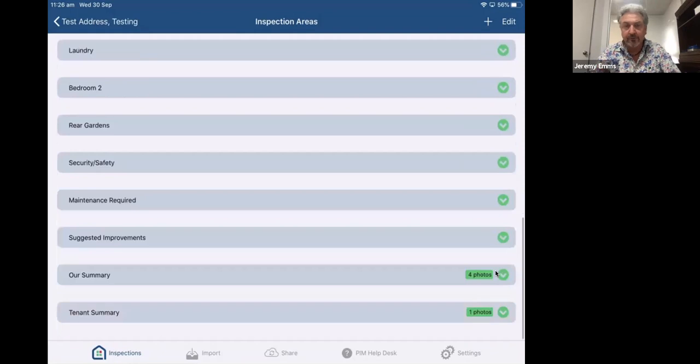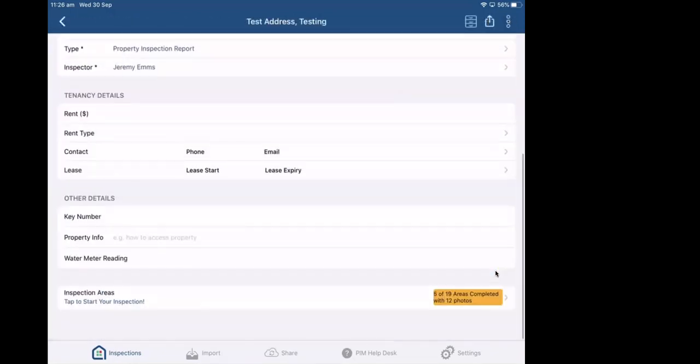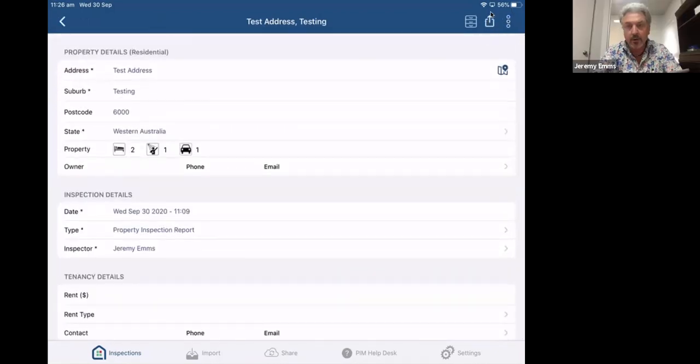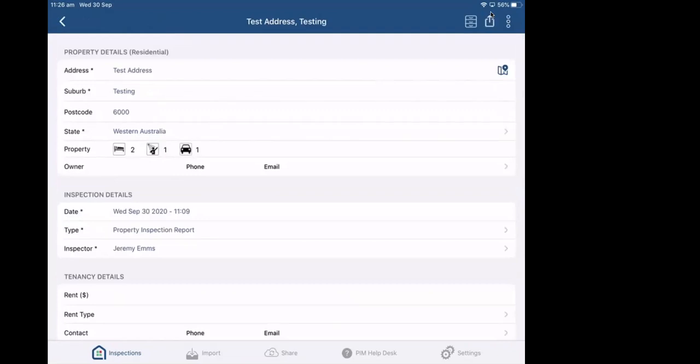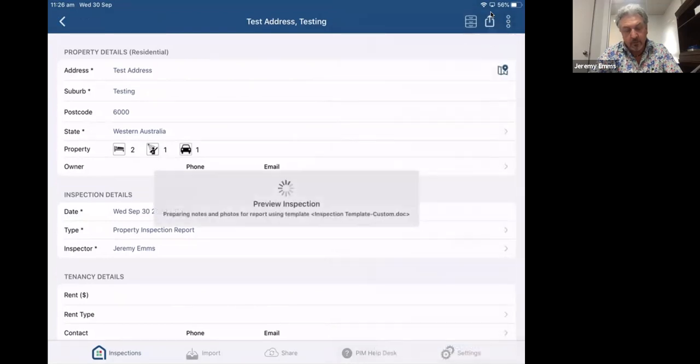So I've gone through, I've done my inspection, go back to the home page, and then I've got my action button in the top right-hand corner. Once I press the action button, I've got several options. If I press preview inspection, it will merge my comments and photos and put them into my inspection template. And then I can actually look at that, make sure that I'm happy with it before I send it. So let's see what that looks like.